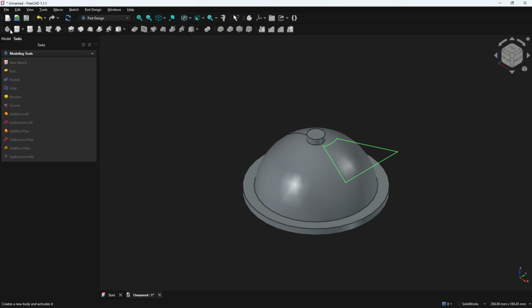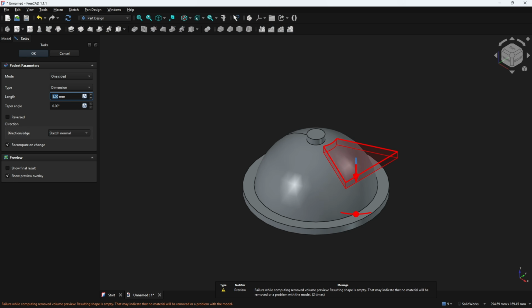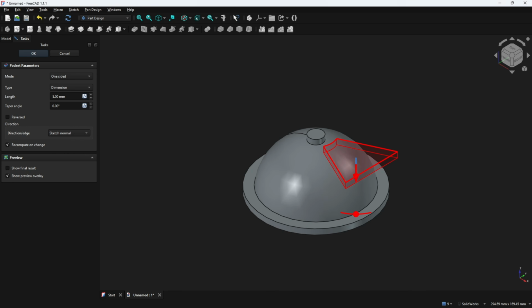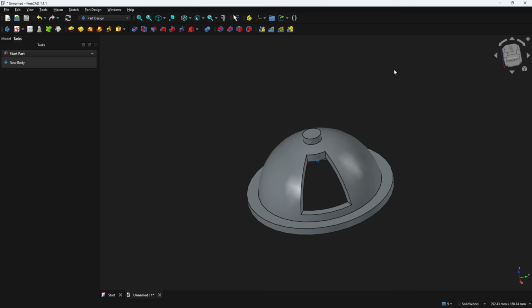And leave the sketch and go to pocket, and the length here is 46.5 minus 10 millimeters, okay? The end of the cut is here. So the length here, 46.5 minus 10. Oh, sorry, 36.5. And press OK. We made this one.